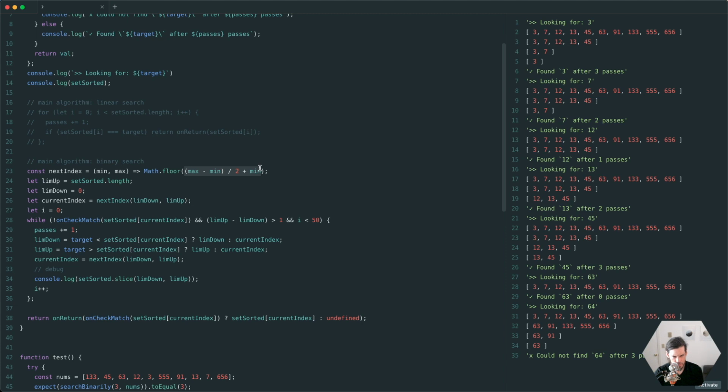So what this is basically doing is giving us the center point between max and min, and then offsetting that by the min. Hopefully that makes sense. And then Math.floor ensures that we have an integer, because obviously you can't have a decimal value for an array index. And this current index is what we're going to use. As you can see, we're immediately invoking the next index function with limit down and limit up. Limit up, when we start our first pass, is just going to be whatever the length of the sorted array is.